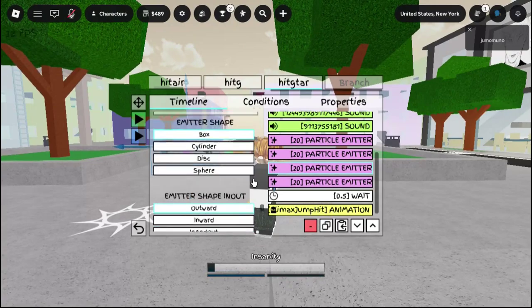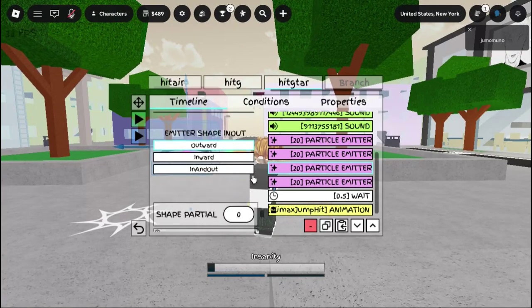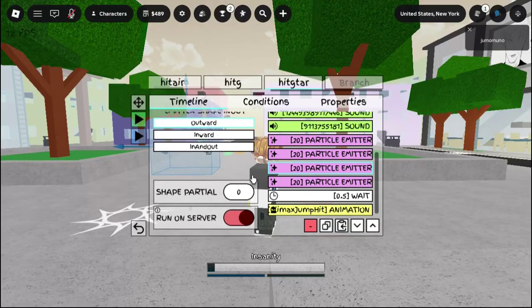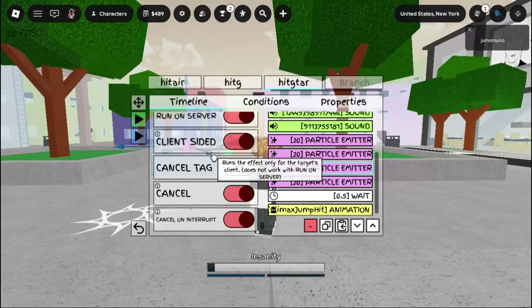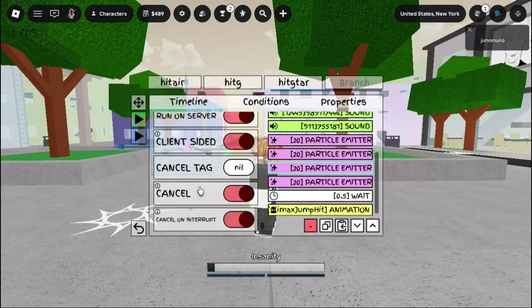Emitter shape, I don't really know what this would do. Emitter shape in out, I do not know what this would do. I just choose outward because it's the default option, and then all of this is like, yeah.